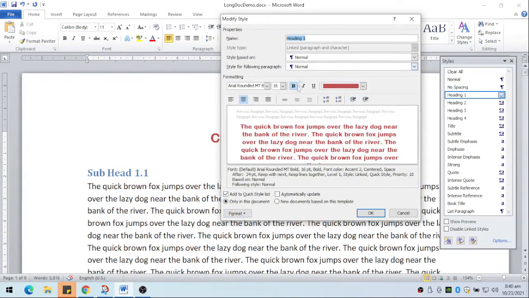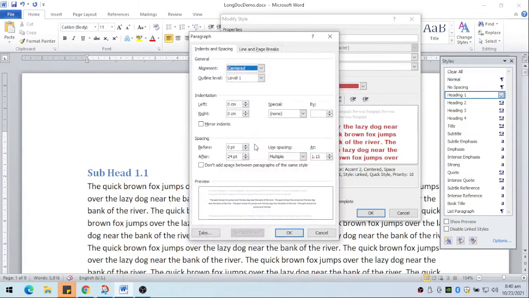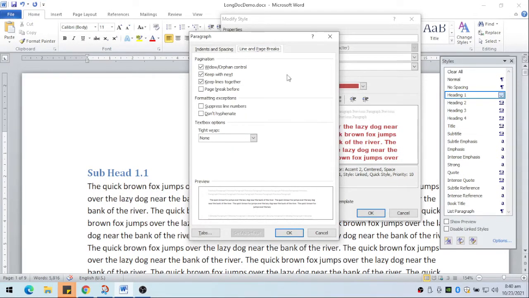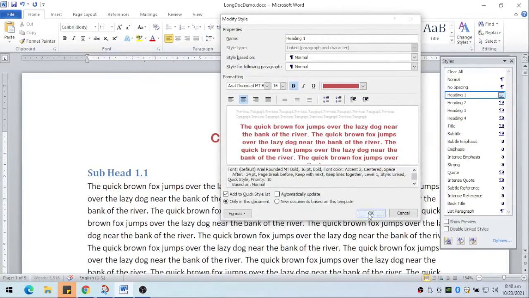Okay, so I have here changed the font, centered, etc. Then format here, paragraph. That's it. I can also place line and page break. So let's say, for example, page break 4. That means that for each chapter title or each heading one, it should begin with a new page. So I'll just click OK, then click OK.